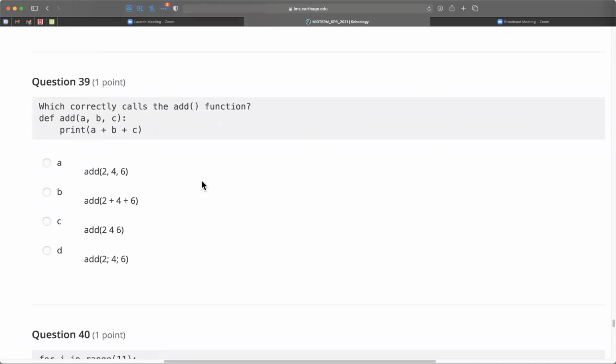So which one of these correctly calls this add function? So it's 3 parameters. This is no good because of the semicolons. This one's no good because it's missing the commas. This one is the right answer because it has the commas. This one is also wrong because it will be adding 2 and 4 and 6 to make 12, and then trying to call a function with a single parameter, but the function requires 3.